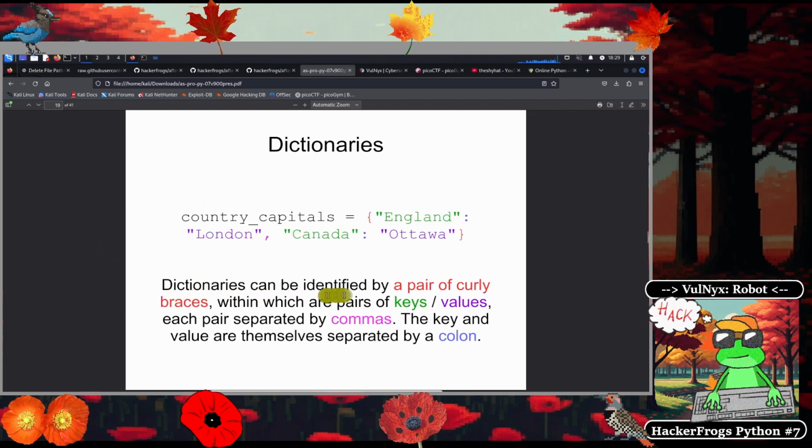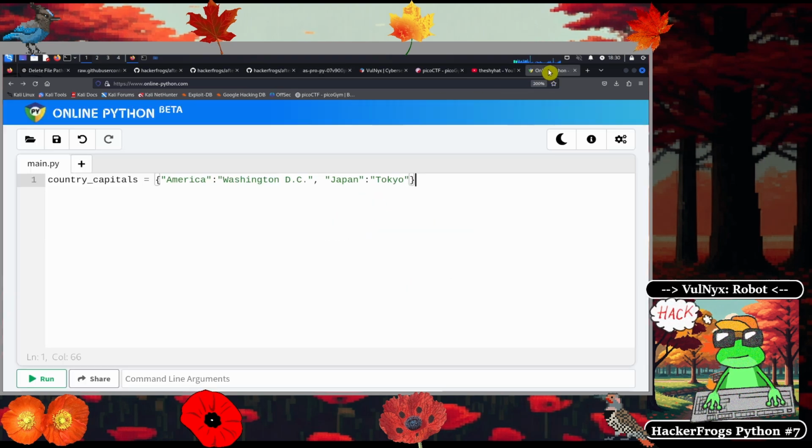So dictionaries can be identified by a pair of curly braces within which are pairs of keys and values. Each pair is separated by commas. The key and the value are themselves separated by a colon. So let's try creating another little dictionary. Over in online Python, keys don't necessarily have to be strings. These are all strings, and we know they're strings because they're between single quotes or double quotes.